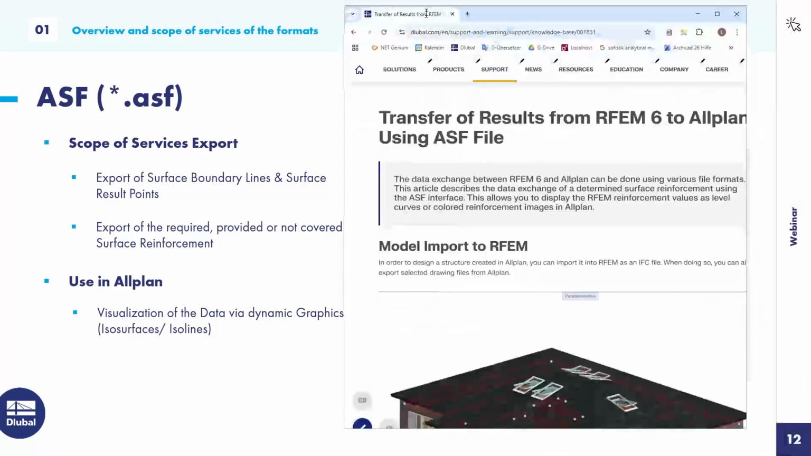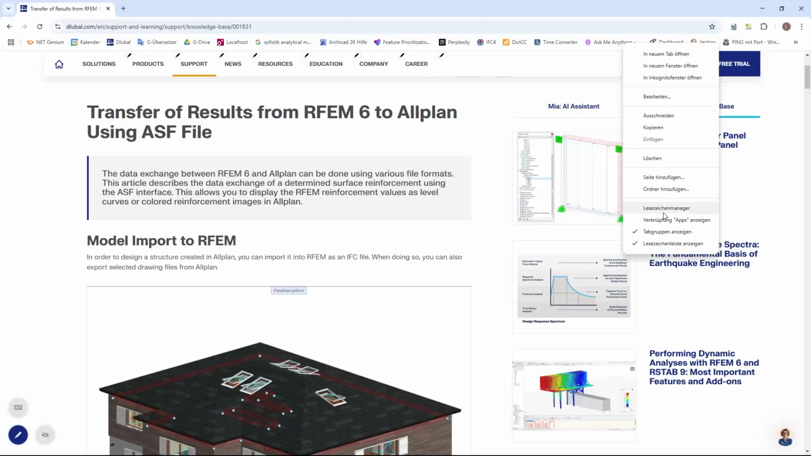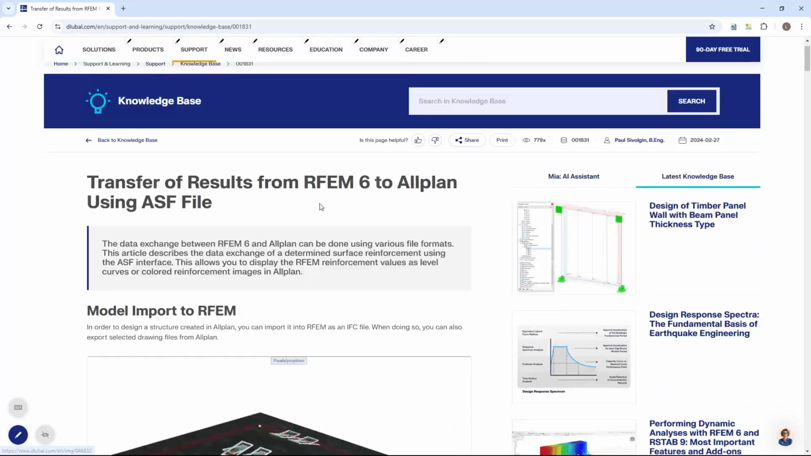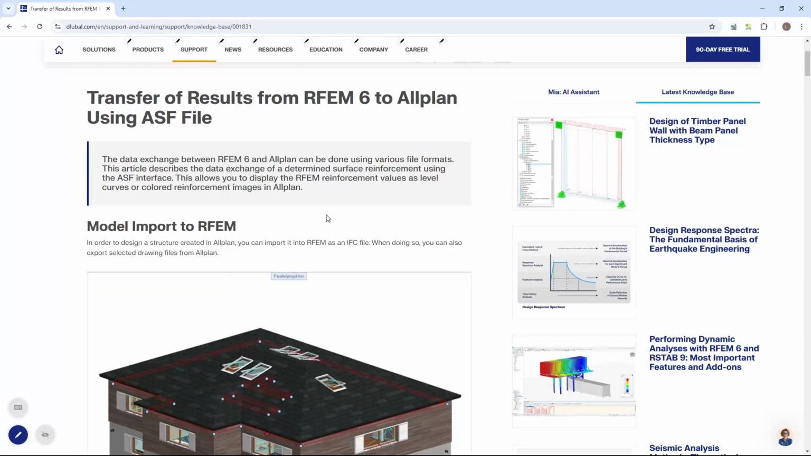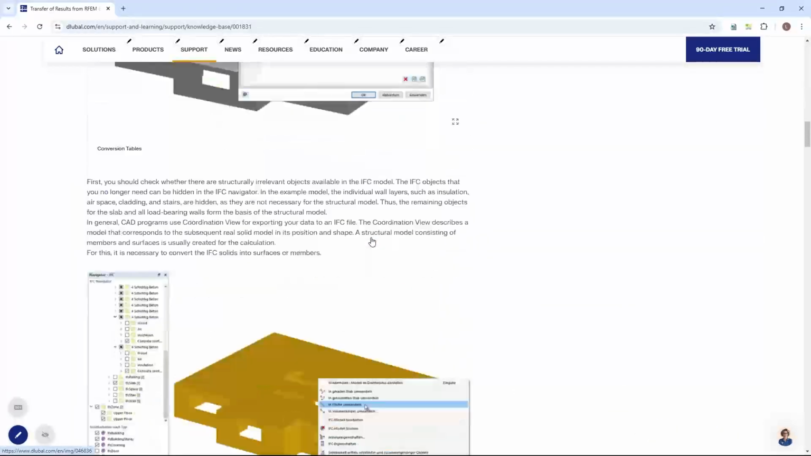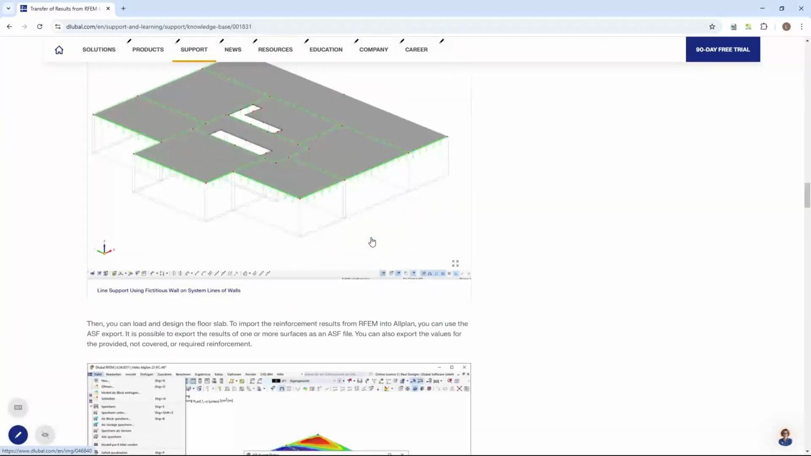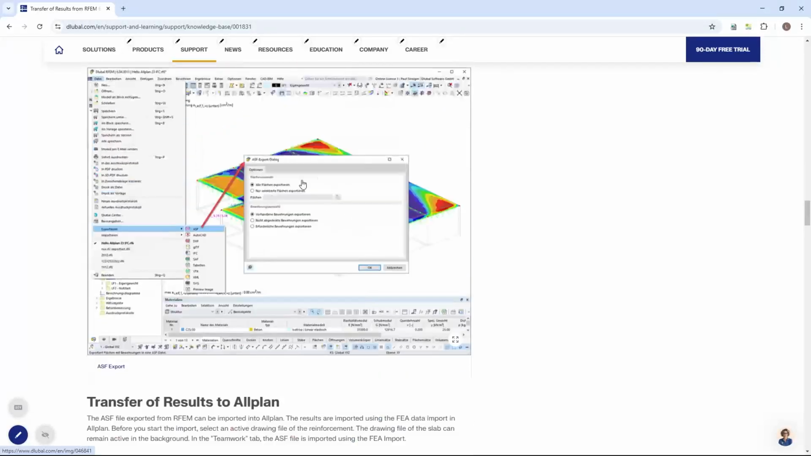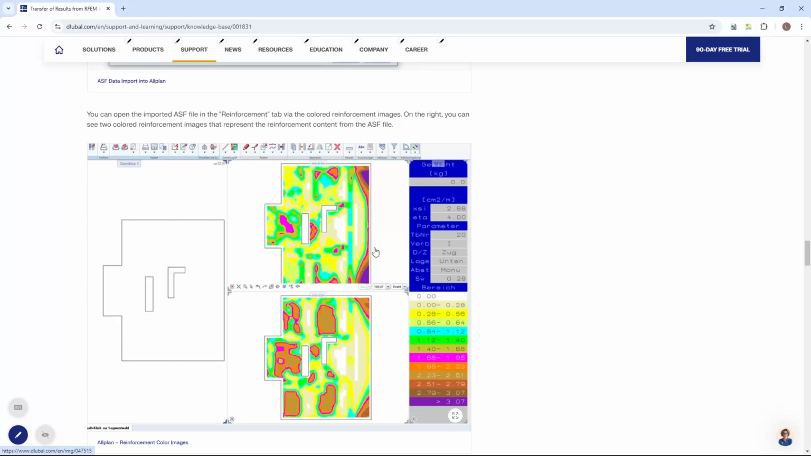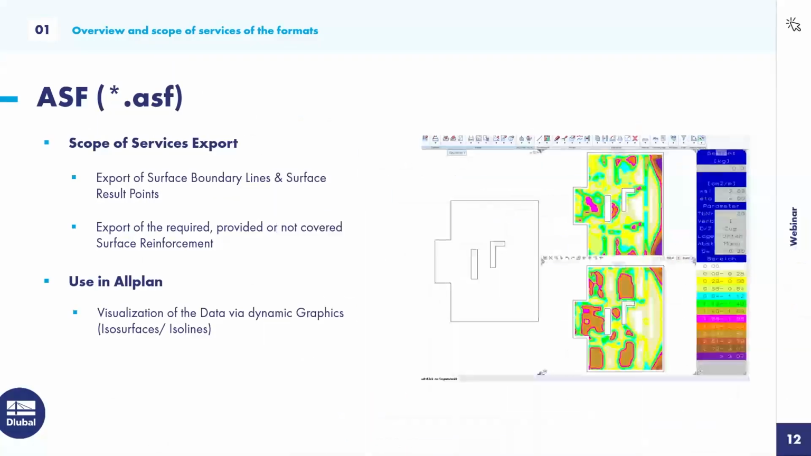This use case has also been described in a knowledge base article by my colleague Paul Sivolgin. He wrote about the transfer of results from RFEM 6 to Allplan using ASF files. Quite a nice article. Feel free to read it. It contains the most important information, the dialogs, and how you can import it into Allplan. So I won't show it live. I think there's a good article on the website.